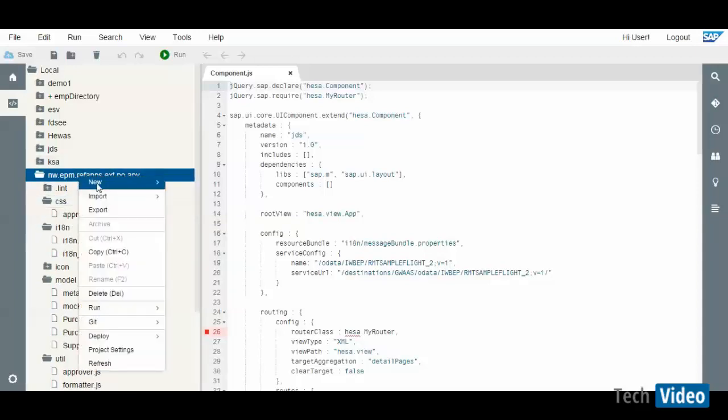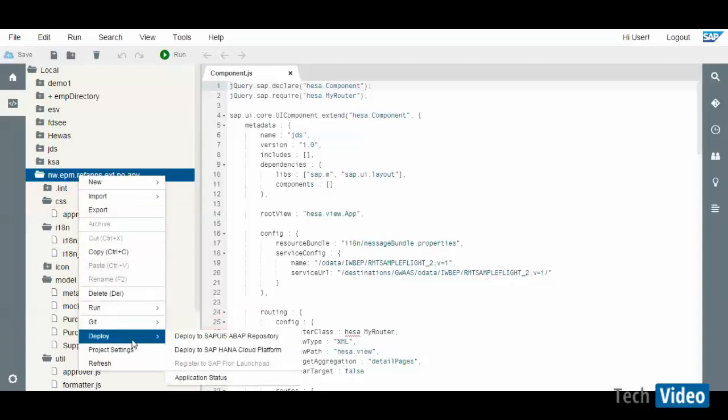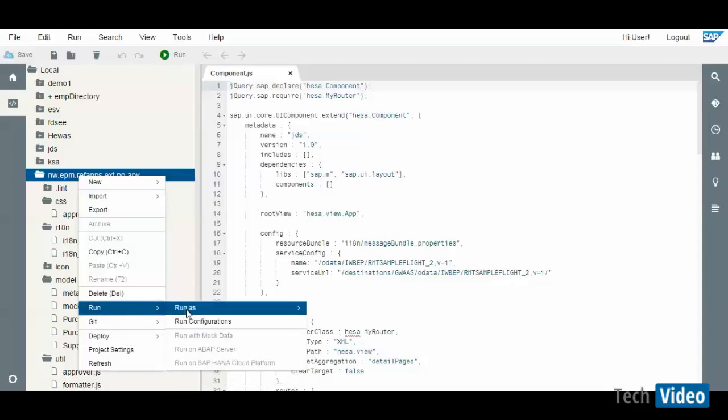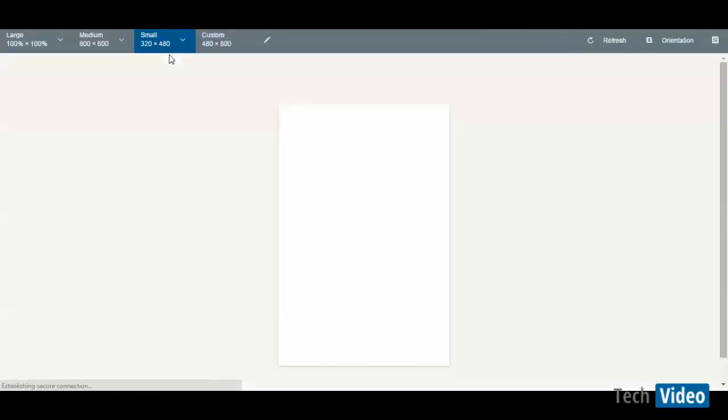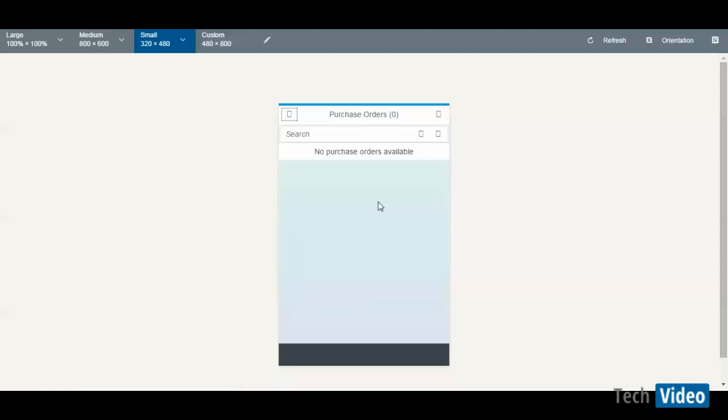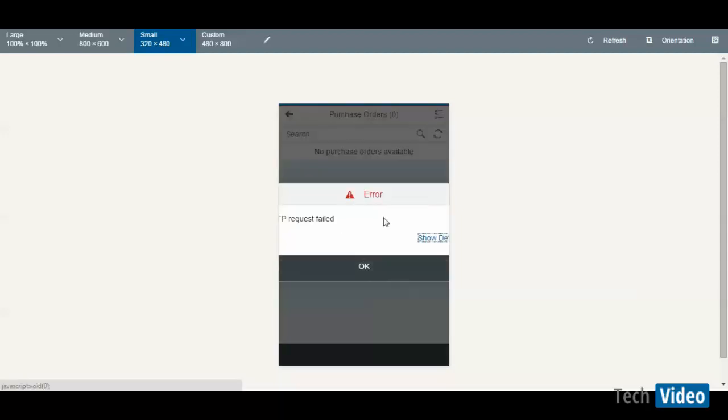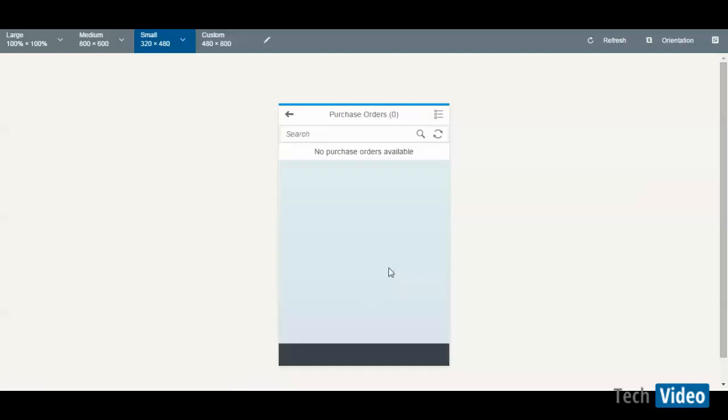Okay, so right click, deploy this project. You can deploy anywhere, but I want to run this. Run as web application, or you can run it here. Once you run, this will automatically run the application. Yeah, no purchase orders available right now because there is some error with the OData service.